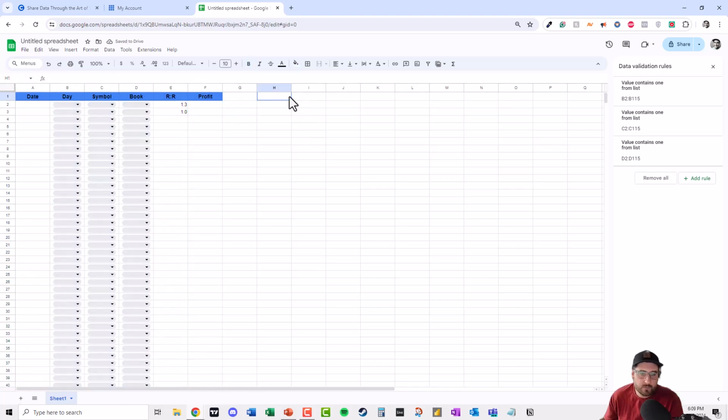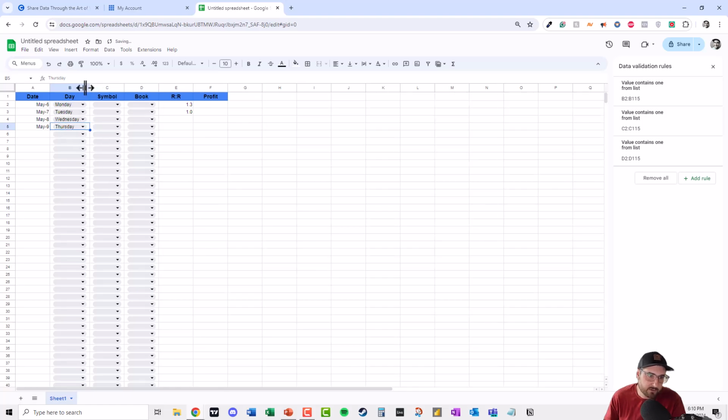So now we could kind of start building out our dashboard. So let me just put some details here. So let's go 5/5/24, 6/24. All right, so we have these 4 days. So Monday, Tuesday, Wednesday, Thursday. And then if it gets cut off and it's bugging you, you could double click and it'll just automatically do the width of the text in there. So symbol, let's do just ES all the way down. We did a buy, sell, buy.